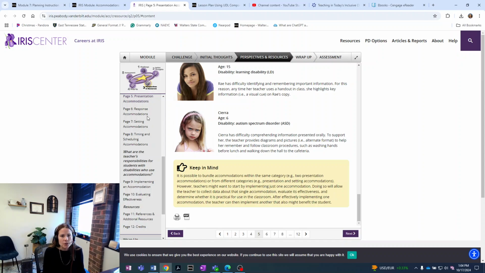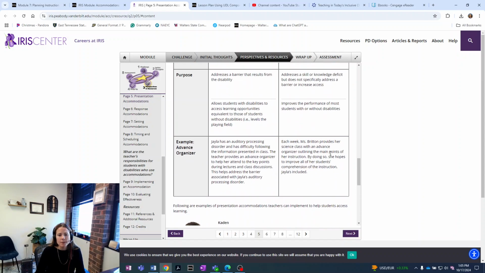So the rest of the IRIS module is how do you respond with accommodations, how do you set them up, looking at maybe timing and scheduling accommodations and how that would work, how do you go about implementing those accommodations, and how do you evaluate the effectiveness to see if they're actually working. So you will walk through this module.